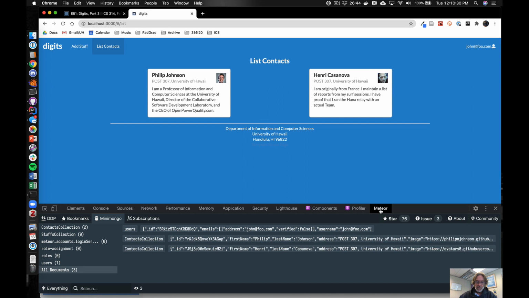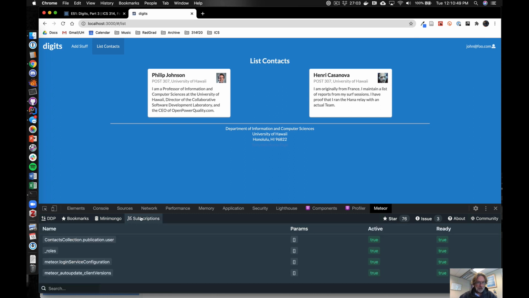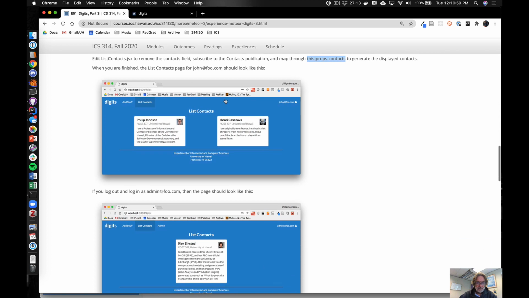Let's also go here to check. Now that we're on this page, we can see that the contacts collection is populated with 2 documents. Okay, and stuffs collection, we don't have anything because we didn't actually subscribe to anything on this page. And if we look at subscriptions, we can see we have this one called contacts collection publication user. Okay, so that's really good.